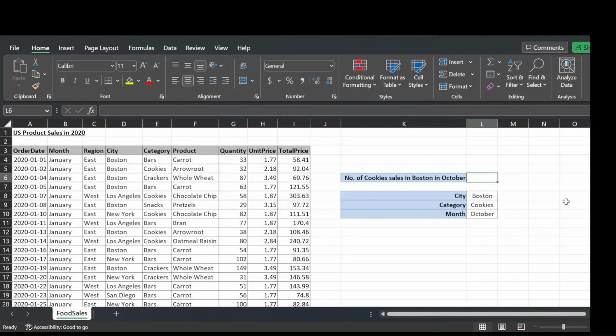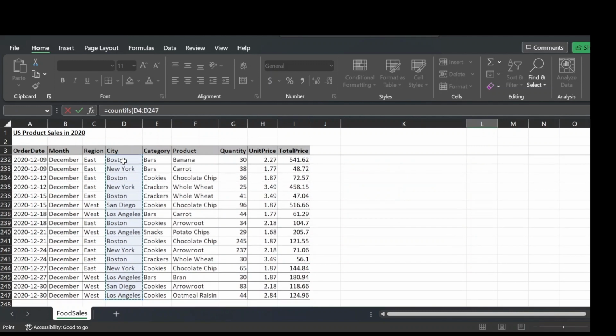So here in cell L6, hit equals, type COUNTIFs, open bracket, and then we're prompted for criteria range 1. So range 1 in our case is the city column of this table, so cell D4 to cell D247. Hit comma, and then we're prompted for criteria 1. So I'm going to type the criteria in the formula first and then switch over to cell references so you can see how it works.